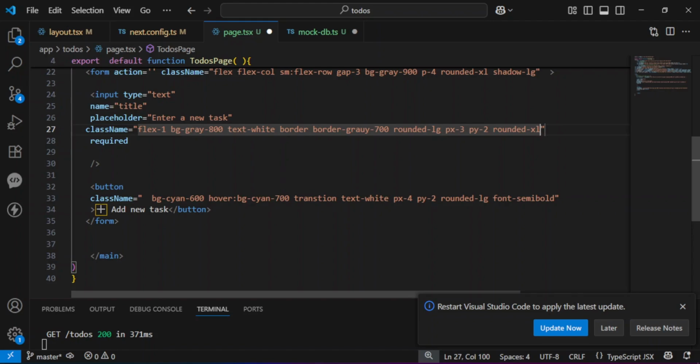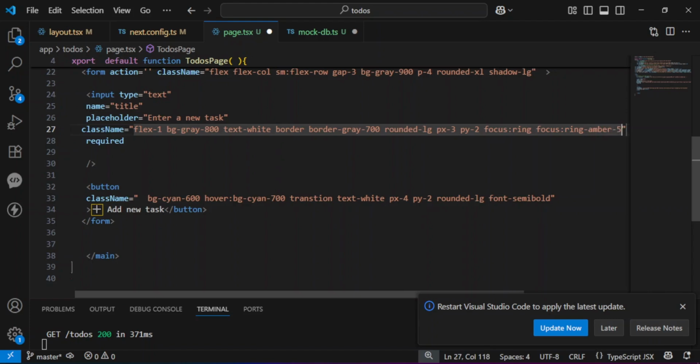Oh, we already have this rounded here, so I think I have a typo. Just ensure that it's border-gray. We already have rounded here, so instead of repeating rounded, let us add another styling. We already have this padding, so we can just add a focus, and the focus is going to be ring. Great. Let us also provide the color of the ring, so you can repeat focus, ring, and then provide a color. We can use amber with a value of 500.